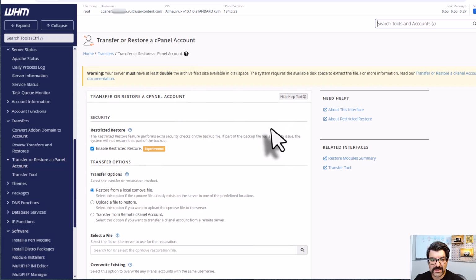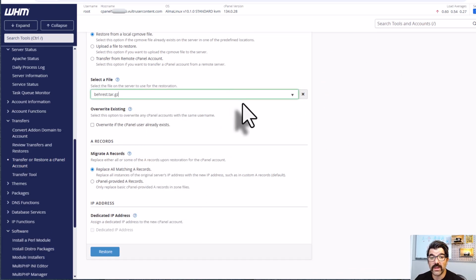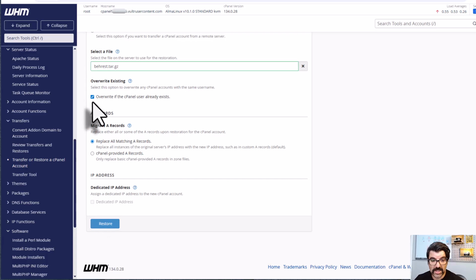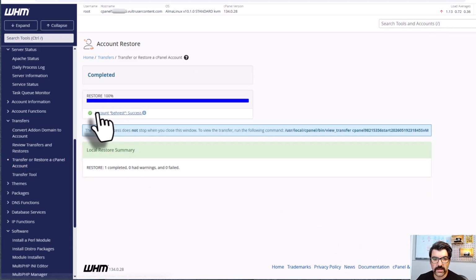All right, let's try it again. I'm going to choose the first website, but since we already tried to restore it once, I'm going to check this option to override it if it already exists in cPanel, and restore again. It might take some time, so I'm going to pause and start recording once it's done. All right, as you can see, we got a successful restore: 1 complete, no warning, no failure.